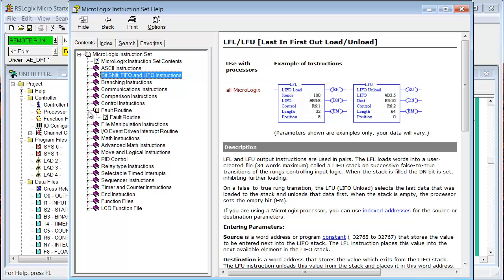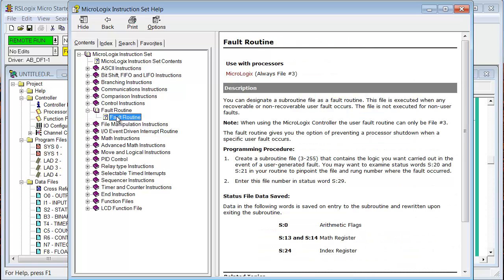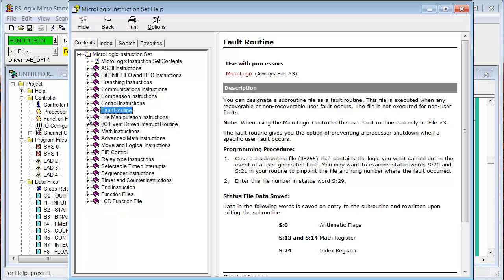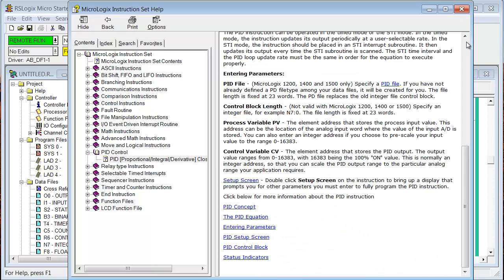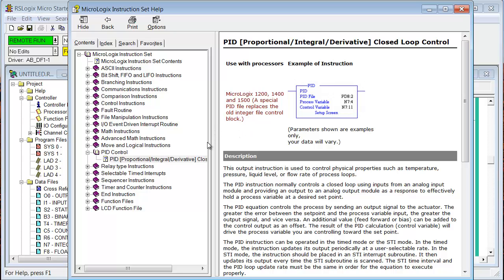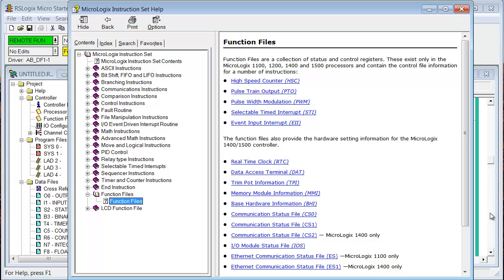Fault routine. If you're wondering what the fault routine is, that's a file that you can create to execute whenever there's a fault. File manipulation instructions. PID control. Notice 1200, 1400, and 1500. None of the other two, 1100 or 1000, support the PID. Function files. That's a good one. Function files are not available in the 1000. These exist only in the MicroLogix 1100, 1200, 1400, and 1500.